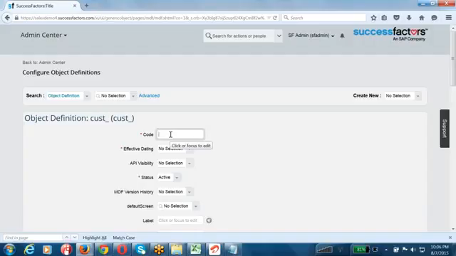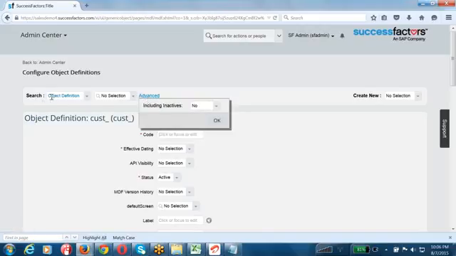Raghu, what is in advanced? That is a search option. You see here, search only the active ones. Nothing to do with the objects, guys. Okay, let me click on OK here.